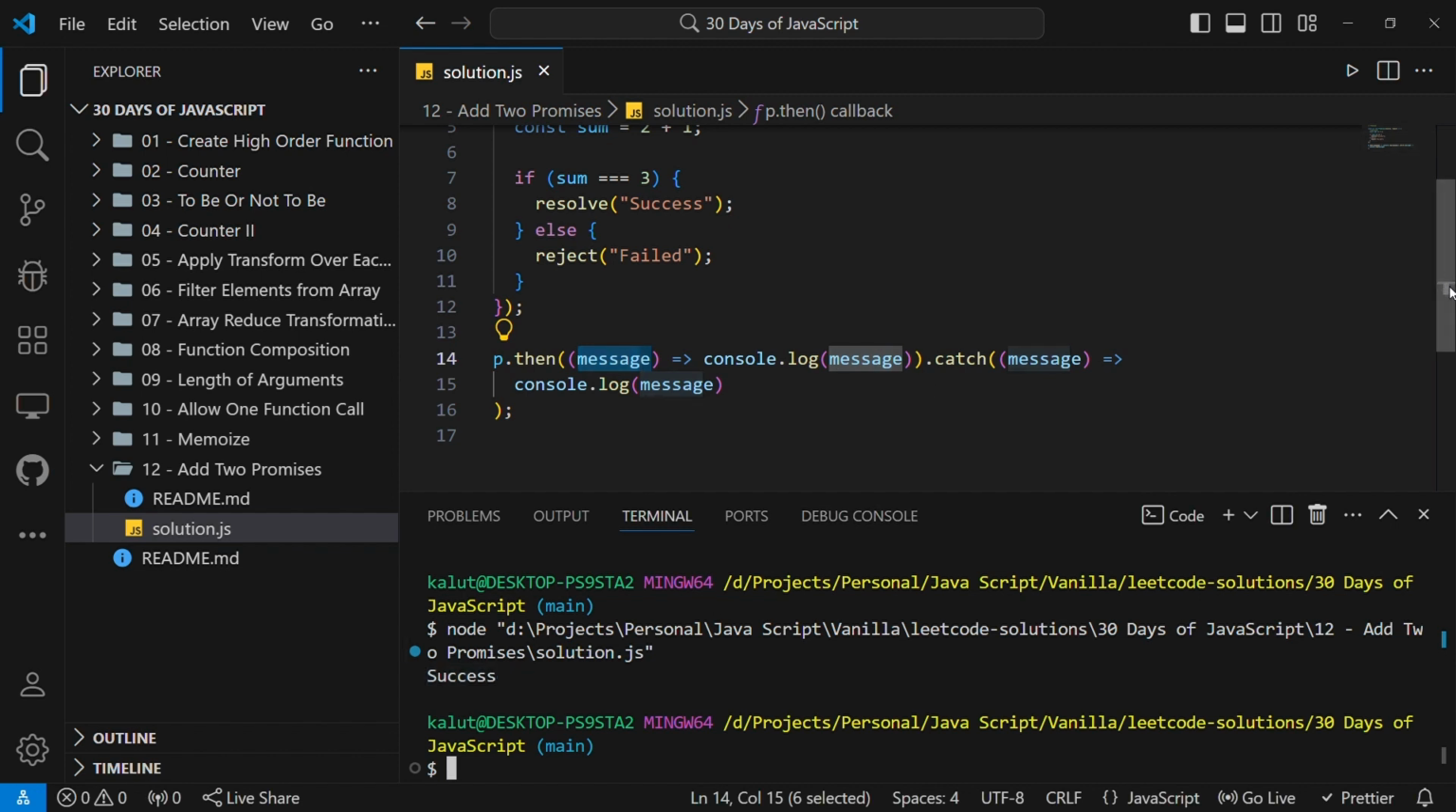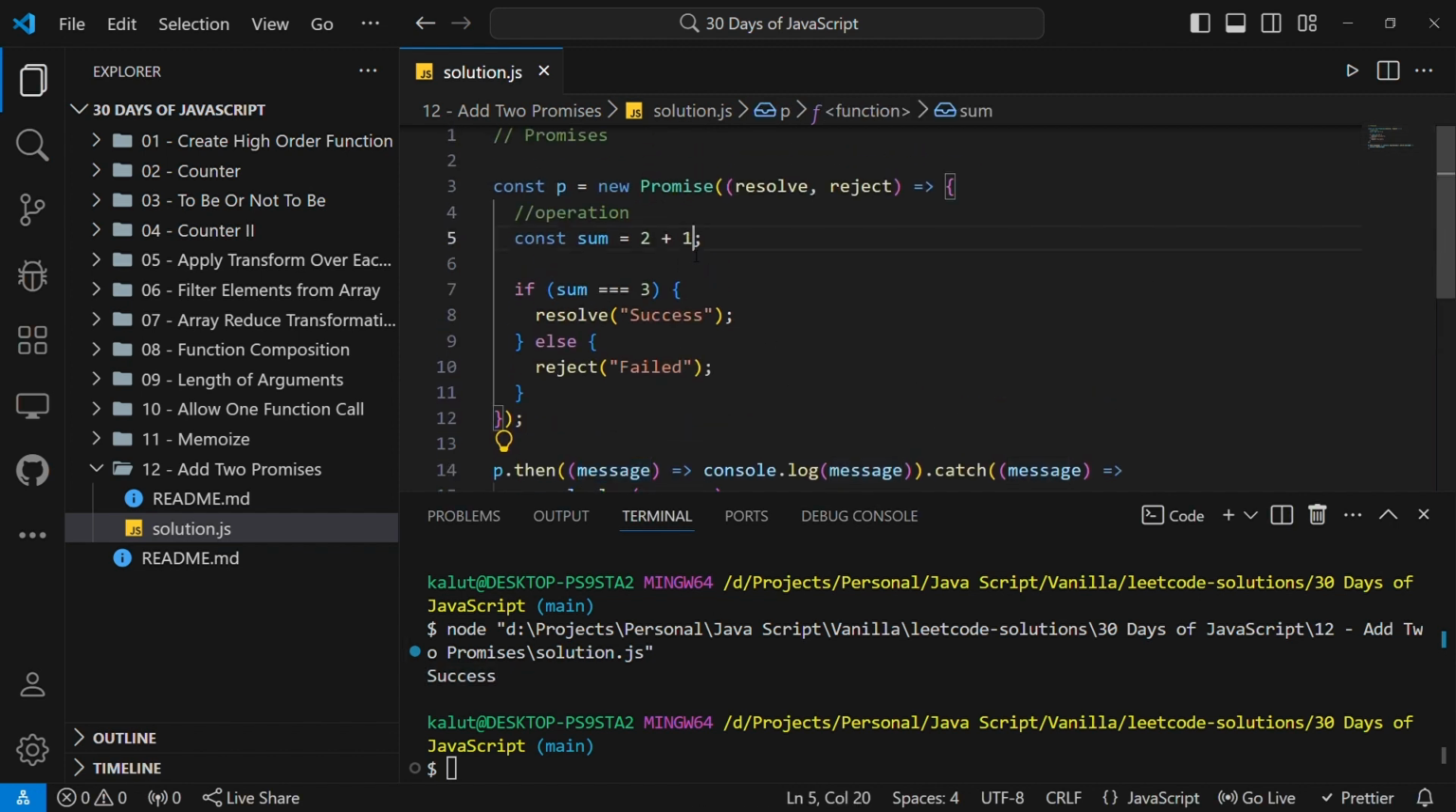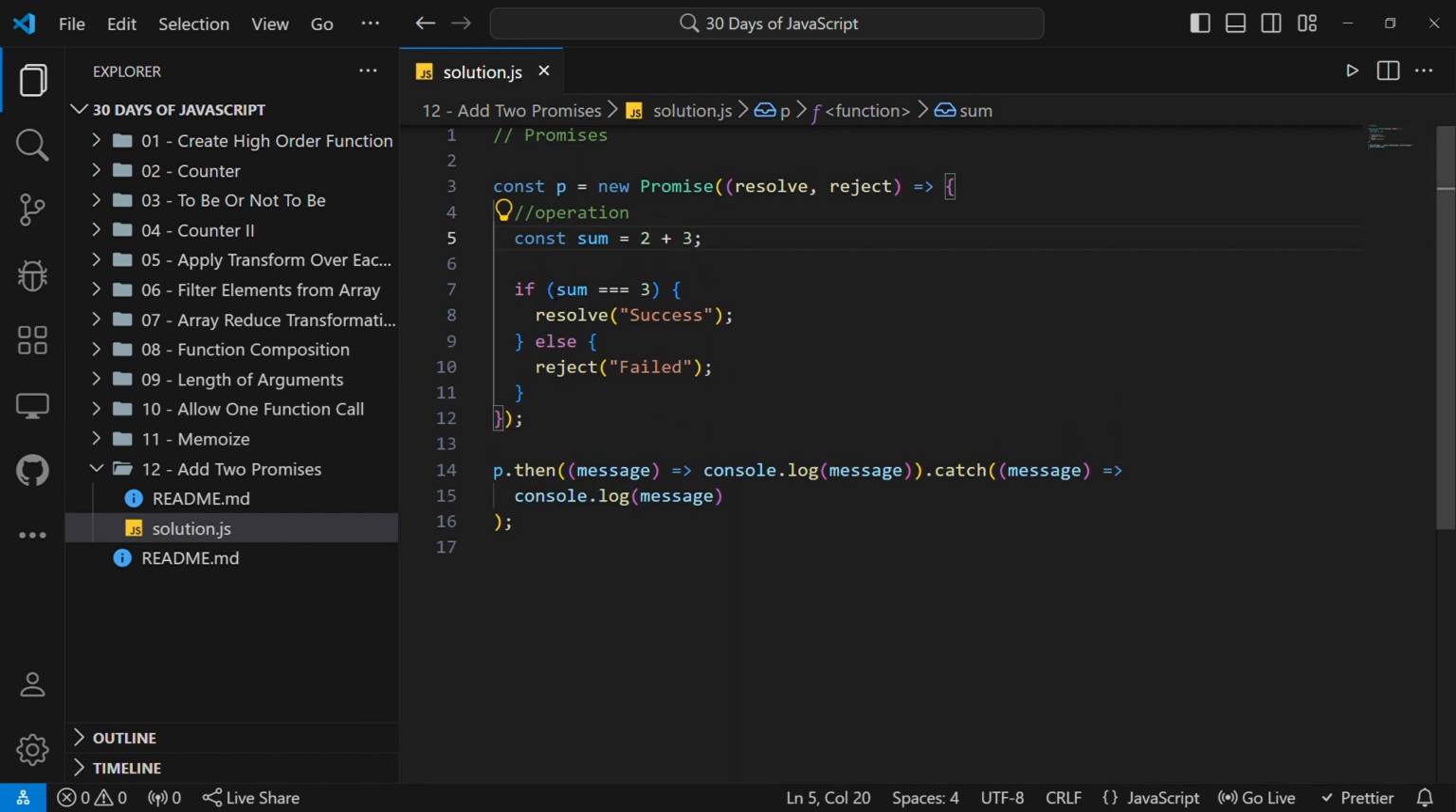But if we try to change this operation here and we say something like 2 plus 3, we know that it will not give us 3, so it will not be successful, so it will fail. So expect this catch method to be run, not the then method. So let us run this code and confirm.